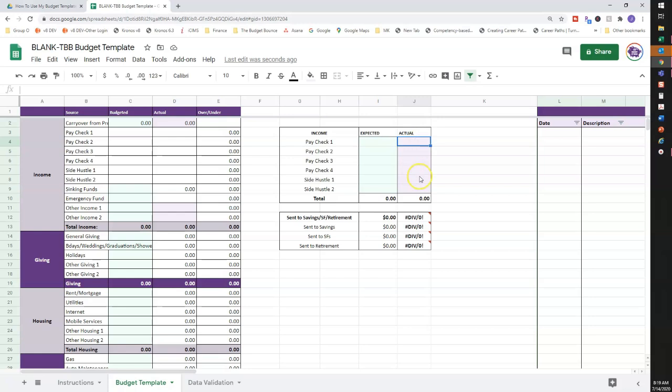Then you'll plug in what your actuals were. The sent to savings, sinking funds, and retirement, this is all formulas. You won't have to plug anything in here. As you are building your spreadsheet, it is going to show you this is what actually happened during the month. How much you sent to the savings section, how much you sent to sinking funds, and how much you sent to retirement.